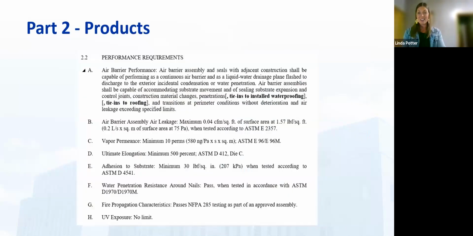When it comes to part two, it's actually pretty simple. We are trying to decide what we want for the requirements of your air barrier. This is where we're going to go into a little bit more about case studies and when you're going to want one versus the other.